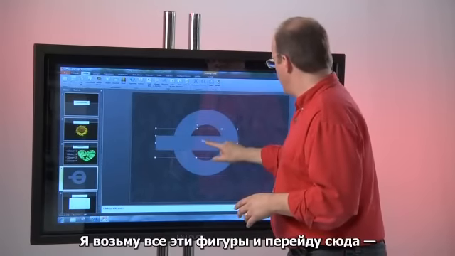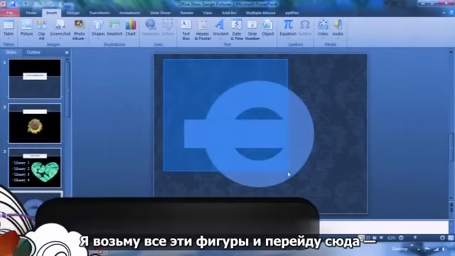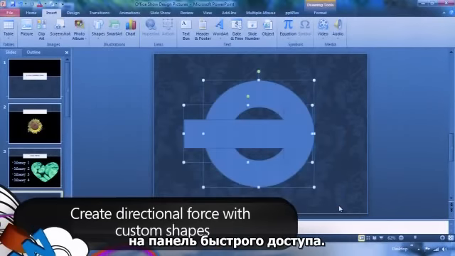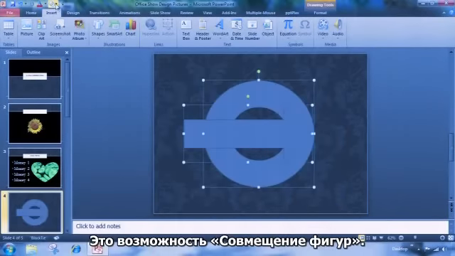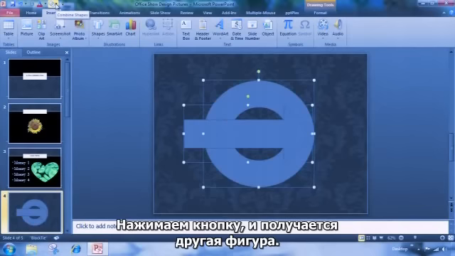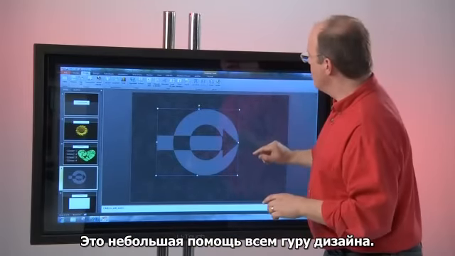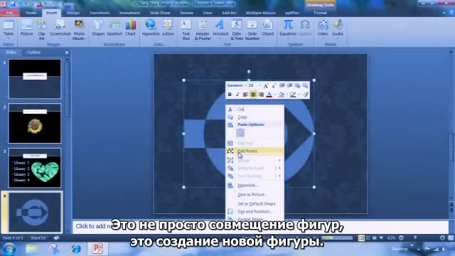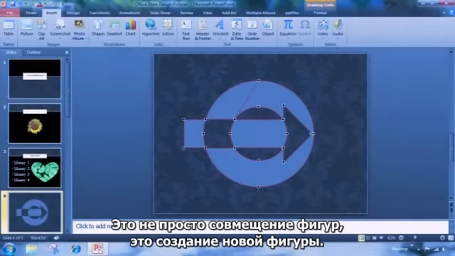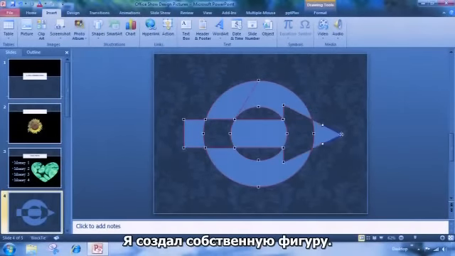Okay, so I'm going to grab all those shapes, and you go over this new thing that's in the quick access toolbar, called Combine Shapes. And you press a button, and look, it creates a different shape for you. Now here's a little something for all those design gurus. Not only that, this is not just combining shapes, this is actually creating a new shape. Look, I've created my own shape.